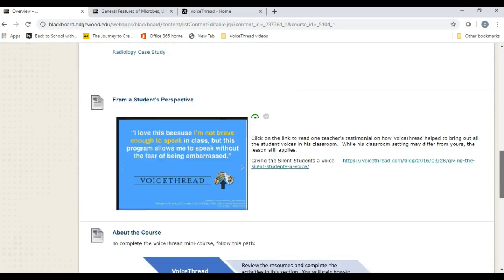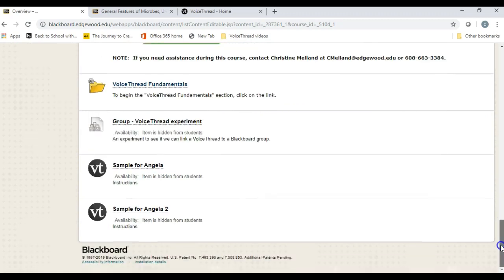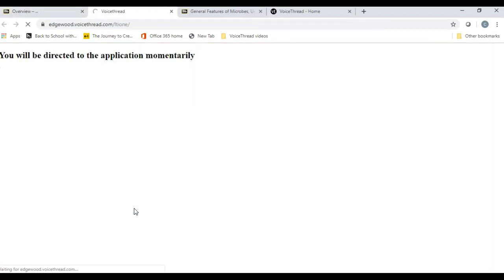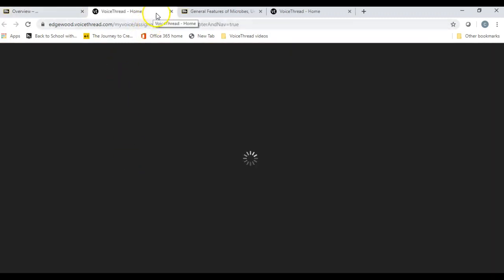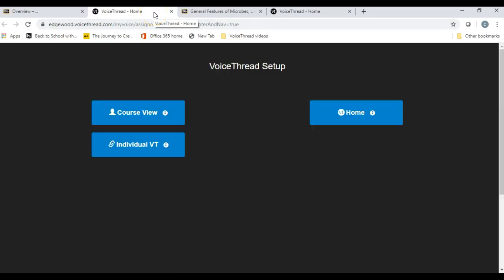I scroll down to find it. New content always goes to the bottom, and I know it's VoiceThread because it has a specific icon, VT. So if you're not seeing these icons in your class, they either might be hidden or they're not VoiceThread links. So look for this icon and then click on the link, and that will automatically open VoiceThread. We can see it opening here in a new tab in your browser.